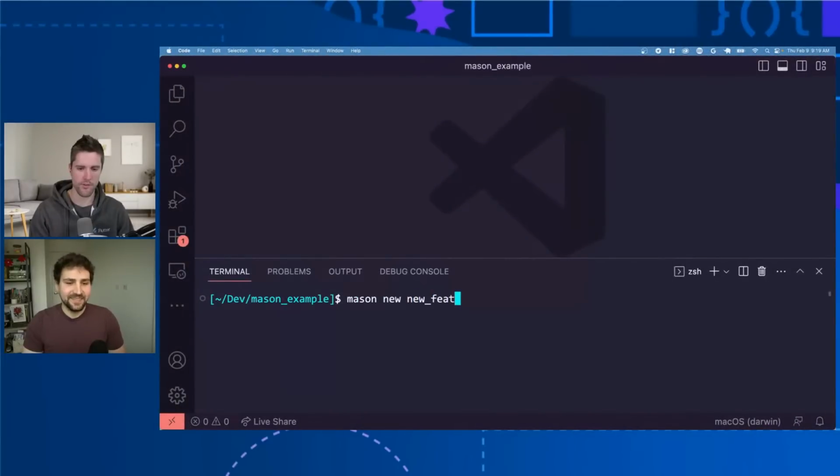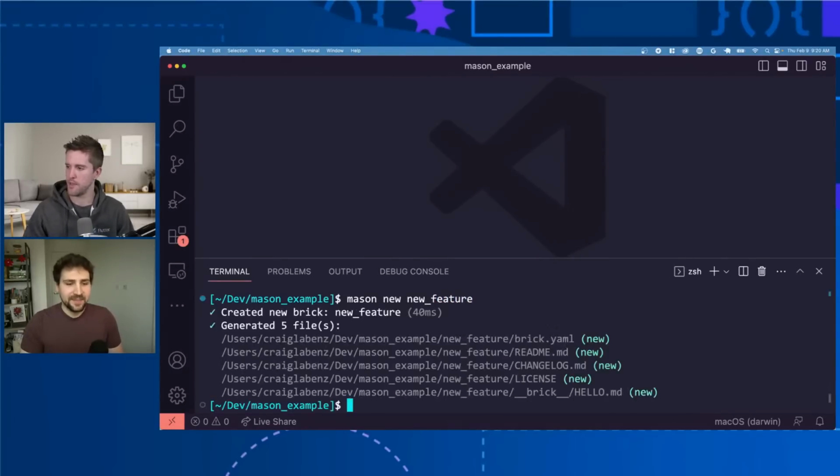Should we do new feature or new_feature? We can follow Dart conventions, since probably most people watching are used to underscores. It doesn't really matter though. Oh, right, for packages. Yeah, that makes sense. All right, new feature.